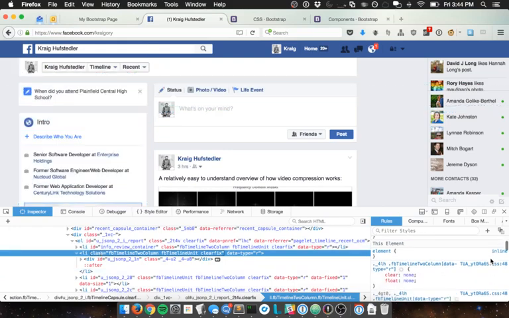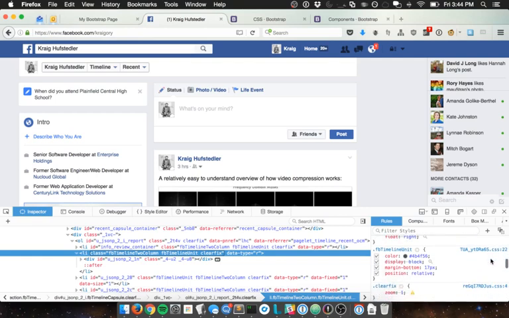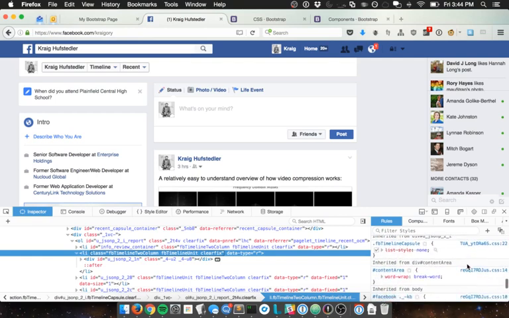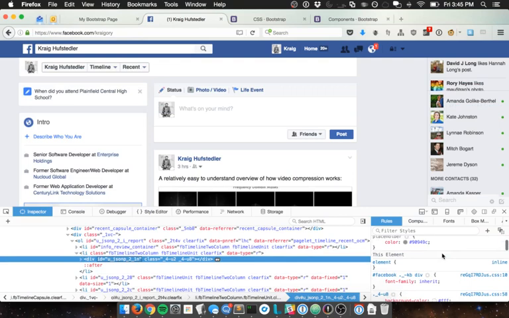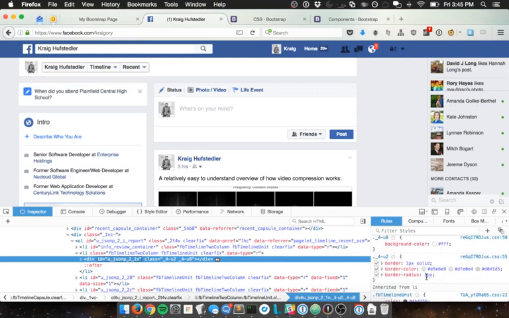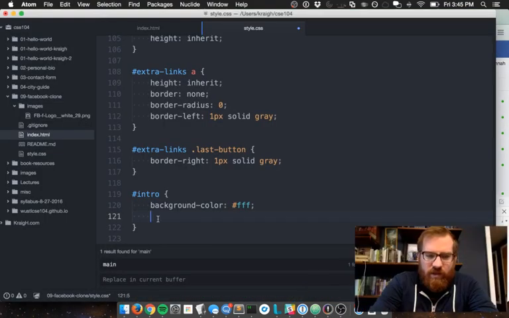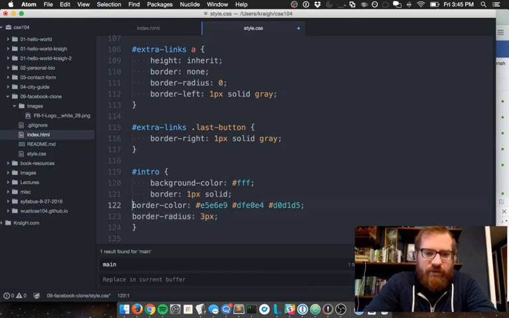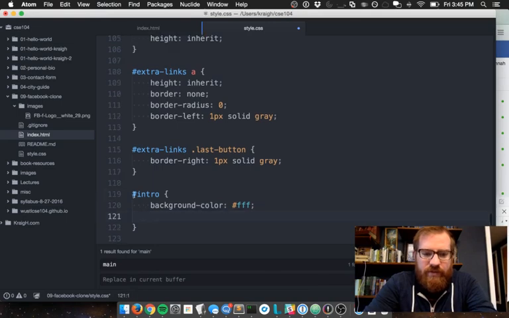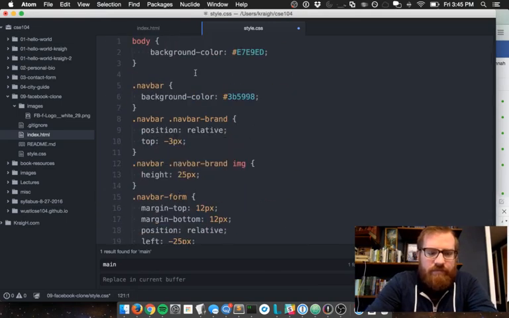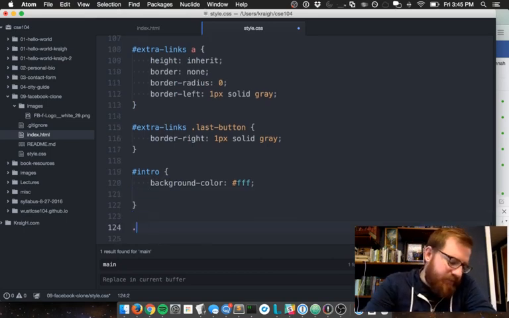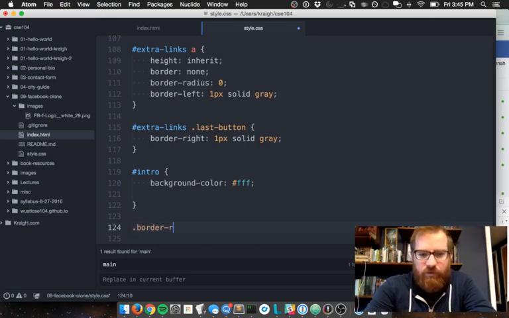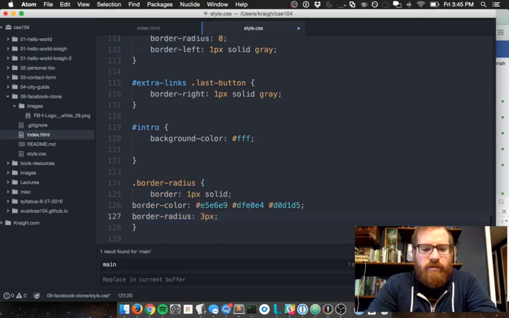If we look at this LI, it should have border somewhere. Maybe it's the div. Here you go. Border radius is 3 pixels. You can actually just copy this, honestly. We want to apply that lots of places, so let's go up to the top. Let's create a new class of border radius and paste these things here.